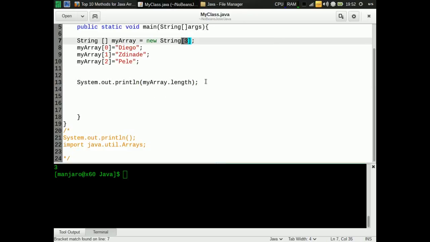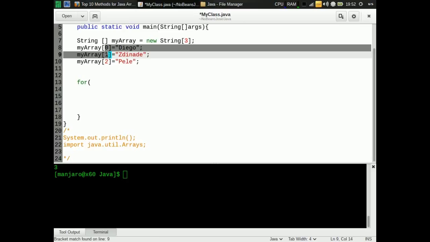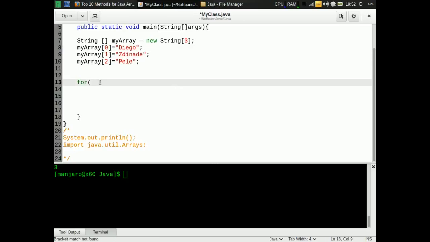Another way to print the content of an array is through a for loop. I'm going to do it in ascending order using their index, and in descending order. The first one is going to be in ascending order.